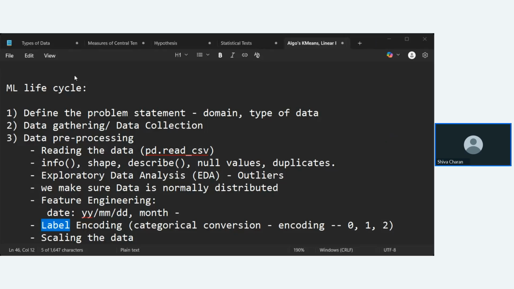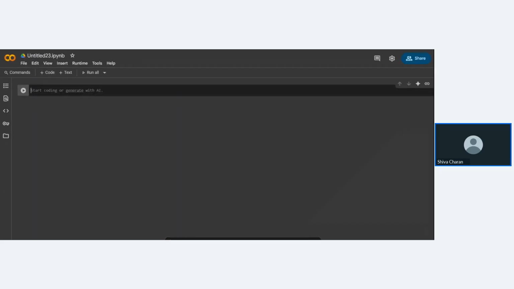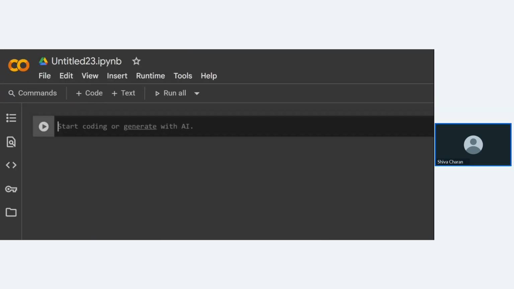Okay, let me just share my Colab screen. I think the session is also connected. Fine, so this is our Colab notebook, right? Initially we'll start by importing the dataset.